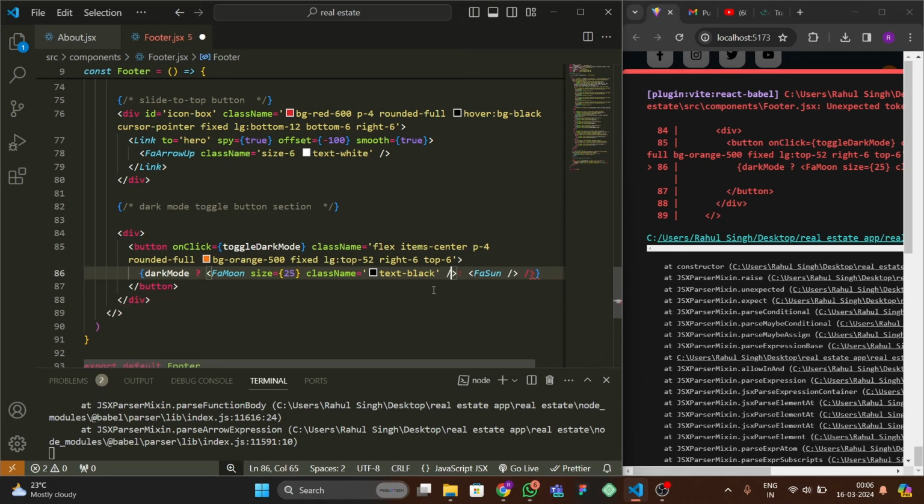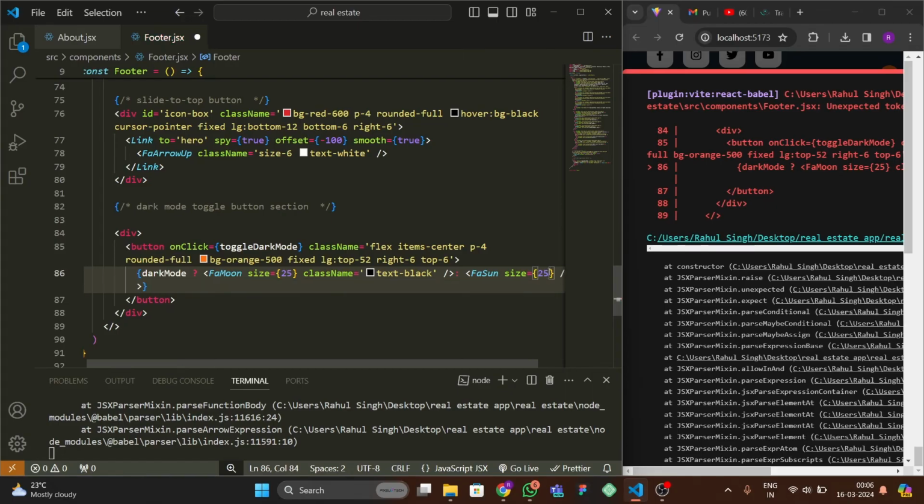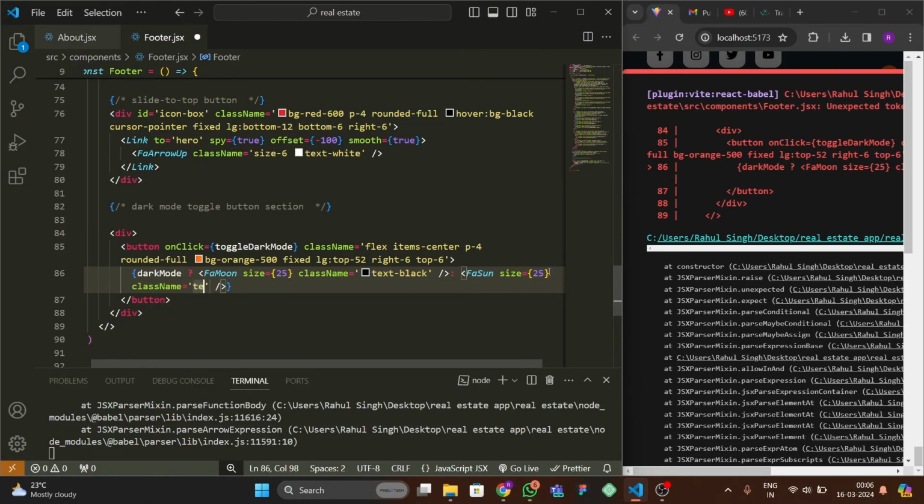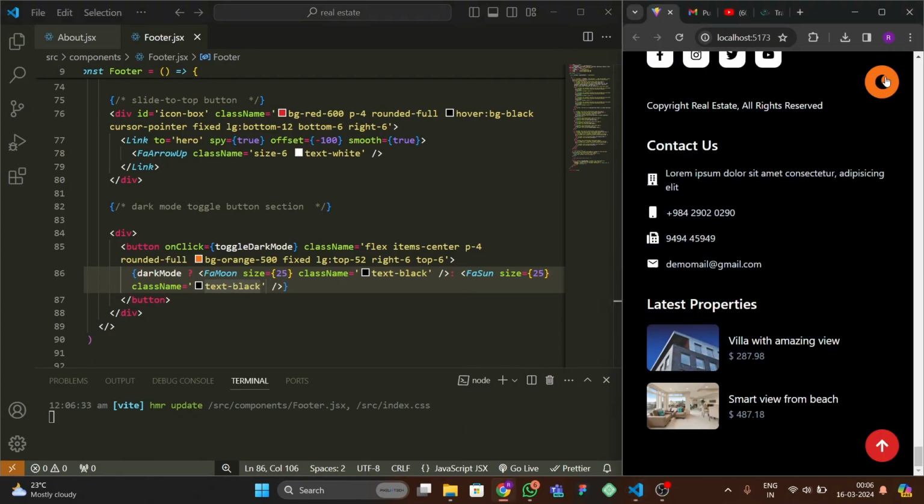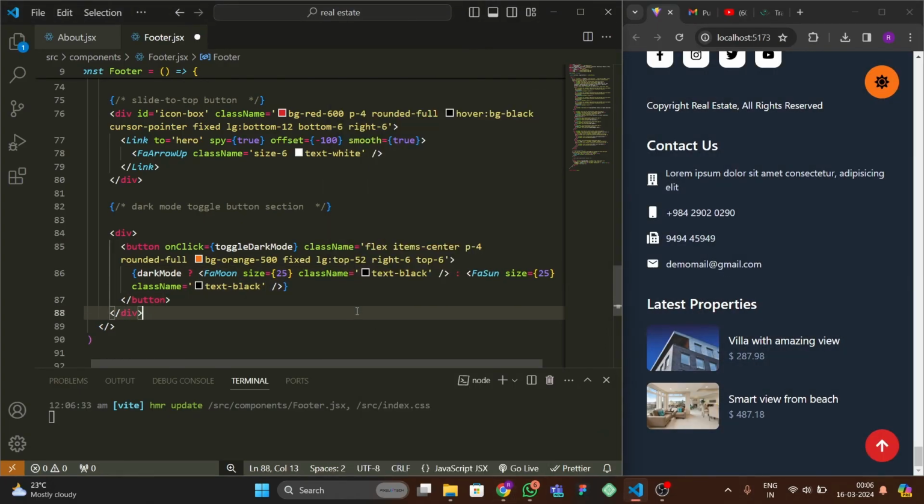Okay, so this will be semi close self closing, and after that, then here we're gonna write size 25 and class name text black. Okay, so you can see that our dark mode is also working because just the button part is left and everything is set up behind.